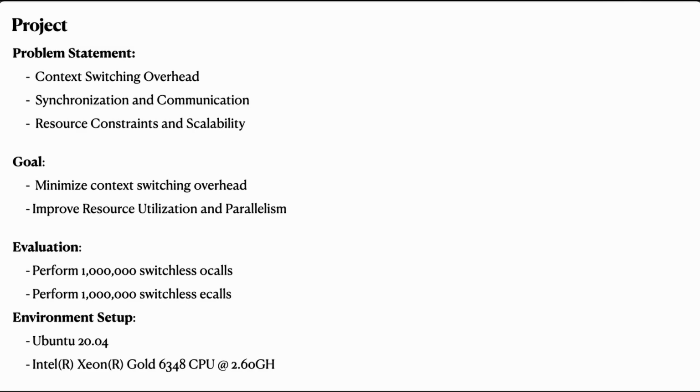So the goal of this project has two main targets. First of all, we want to minimize the context switching overhead. One of the primary goals is to reduce the performance overhead associated with frequent context switching between the host and enclave, enabling more efficient communication and faster execution of enclave functions.